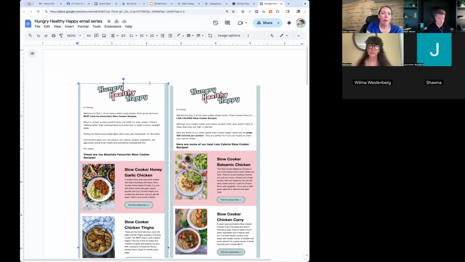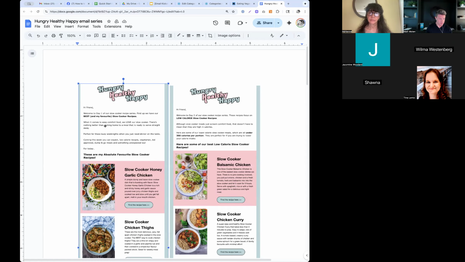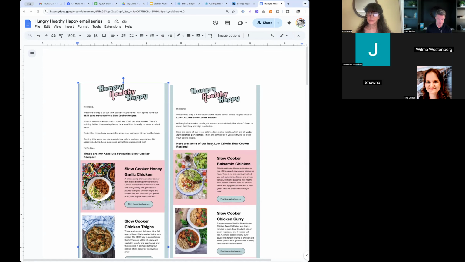Well, day one of our slow cooker recipe series. First up, we have our best and my favorite. We love our slow cooker. There's nothing better than that. Perfect for busy days. For today, these are my absolute favorites. Okay. And then here's our best low calorie.